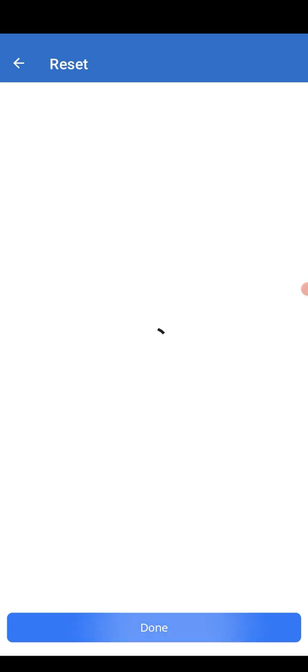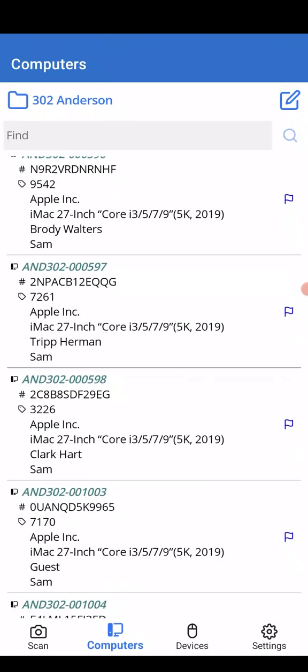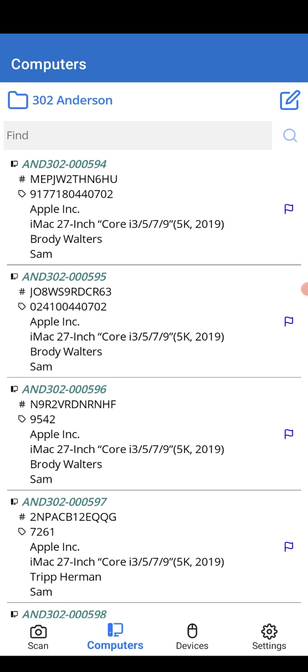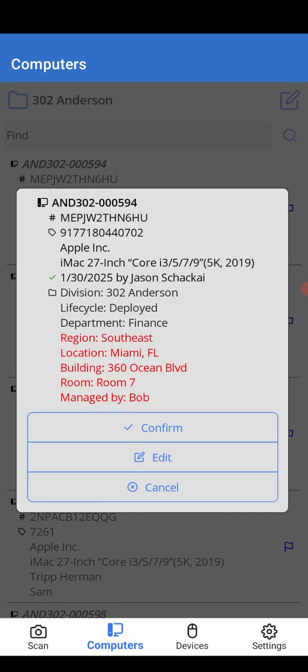All right, so I'll click done here, and I get my computer list for 302 Anderson. See the flag on the right saying that it needs to be confirmed. So the first one here, I'm going to click on the computer at the top of the list. And in red, you see all of the fields that are going to change to match the defaults I set. So I can manually confirm this.